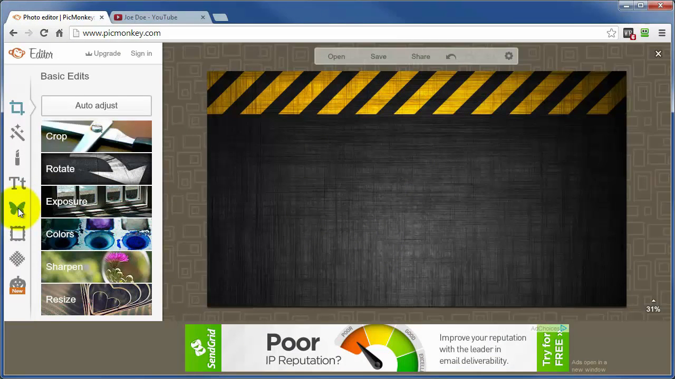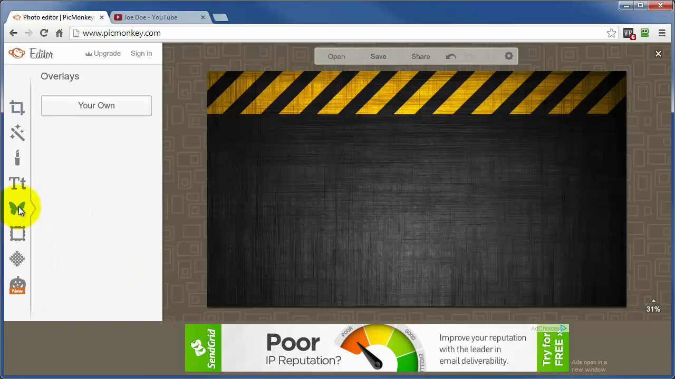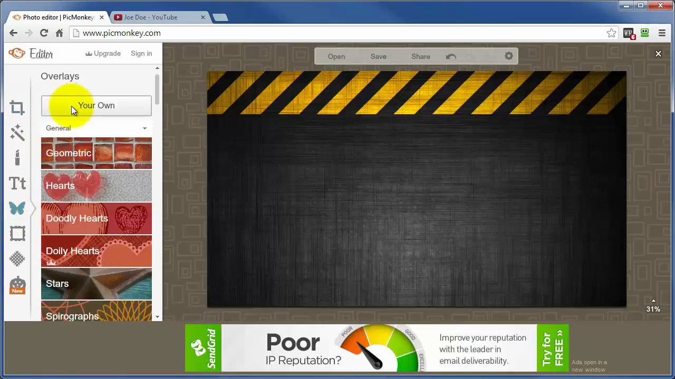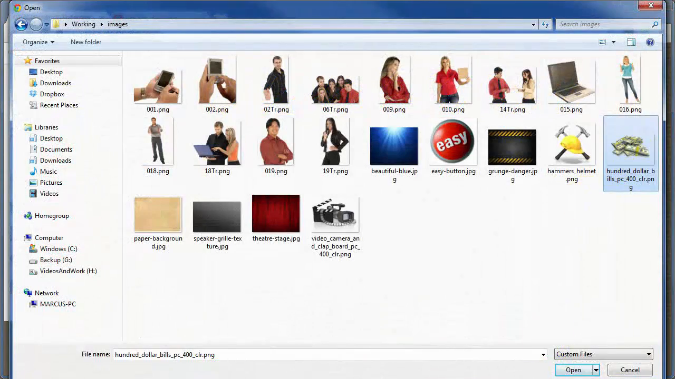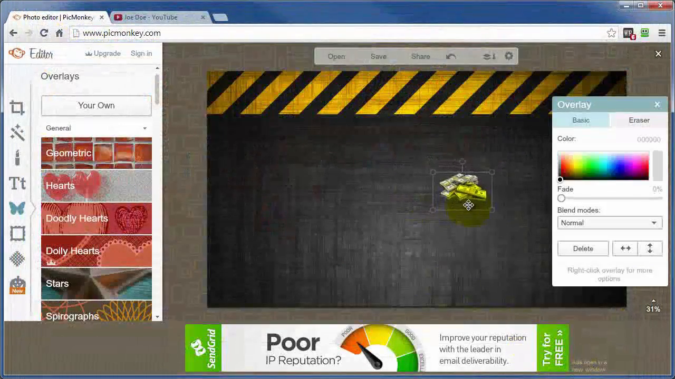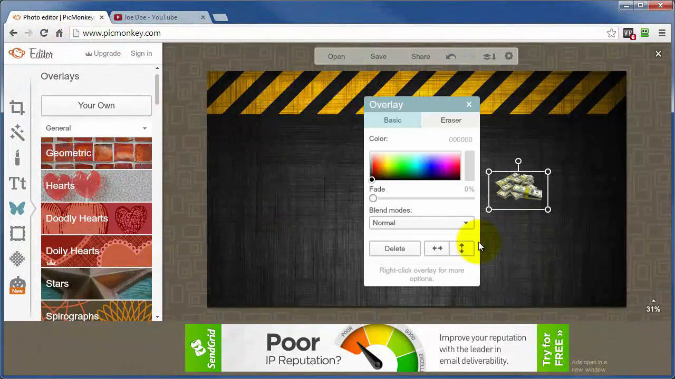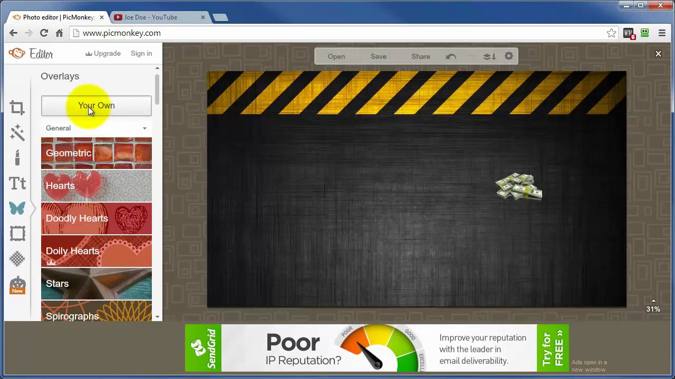Now we want to come on down to Overlay. That's the little butterfly looking thing over here on the left. And I want to add my own. And I'm going to select this one. And I'm going to move that over here. And you can make additional adjustments too, but that's fine for now. And I want to add another one.